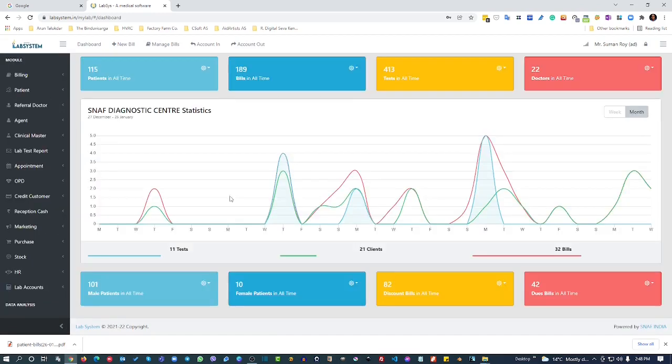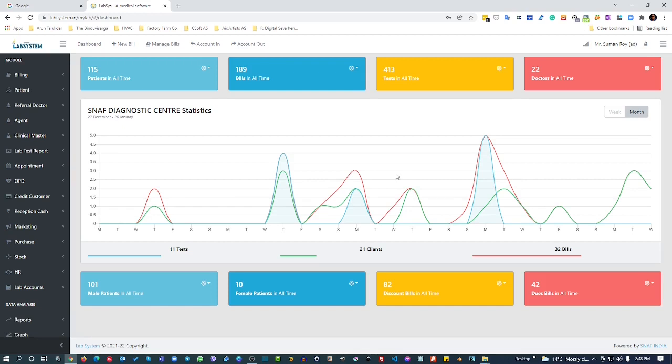I think this entire lab management system is actually going to add value to modern-day laboratory management applications. It's based on modern technologies, and it is web based, and it has all the modern features that you need to enhance the service of your laboratory.